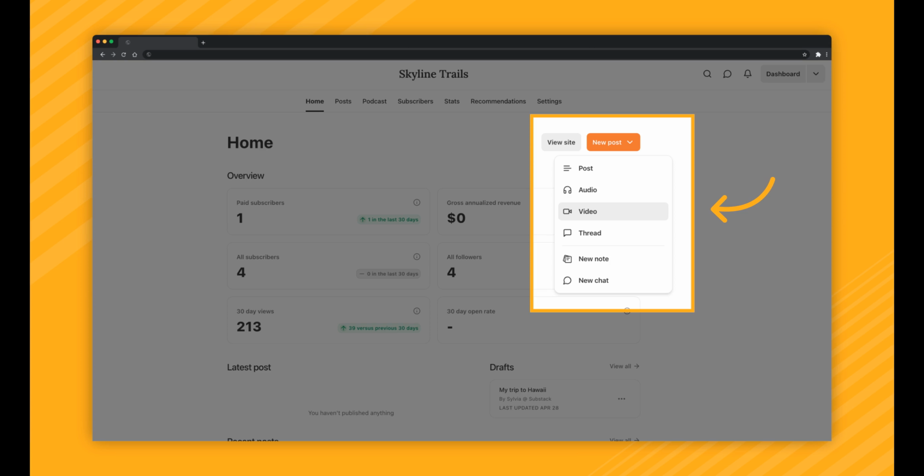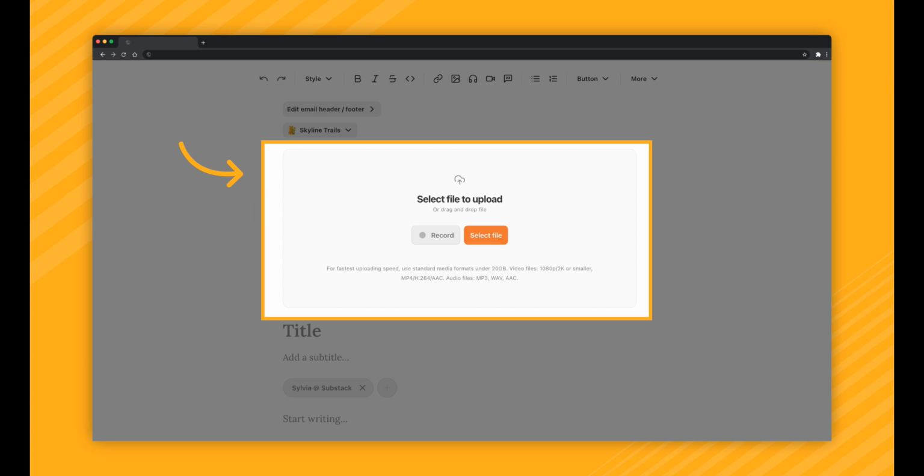To publish a video episode, you can navigate to your publication dashboard and click New Post. You'll then select Video from the dropdown. In the draft post, click Record to record a video using your mobile device or laptop, or select File to upload a video file. If you record a video, your webcam will appear on the page, and you may be prompted to allow your internet browser to access your computer's camera and microphone. Click on the red circle to start recording, and click on the red circle again to stop recording.